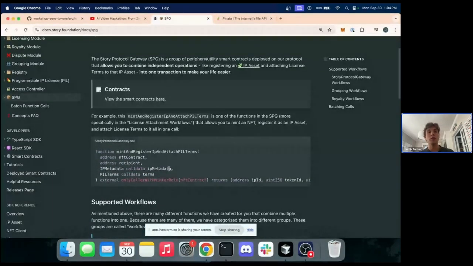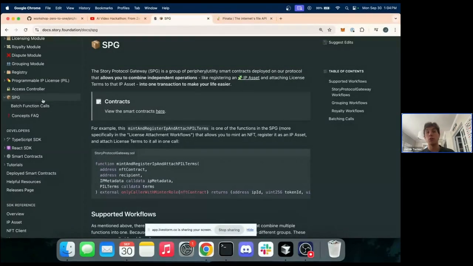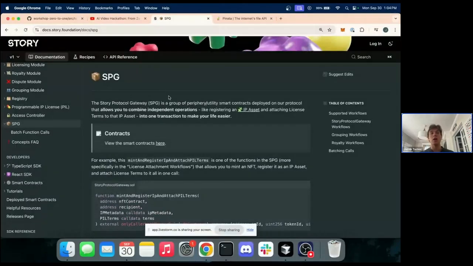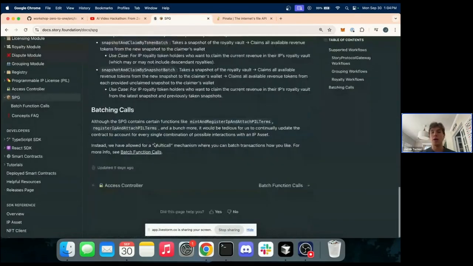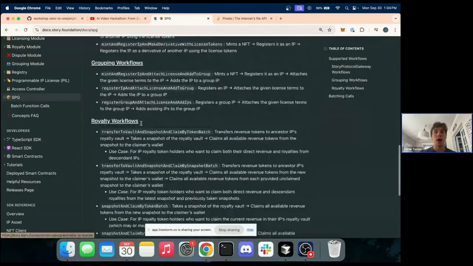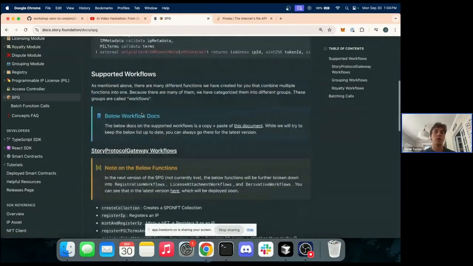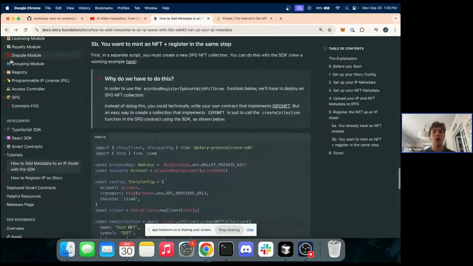If you want further documentation on the SPG, you can go to the SPG here in our docs and read a bunch about it. I'm proud of these docs. I think it's pretty well done. So if you want more explanation on that, you can definitely go there.